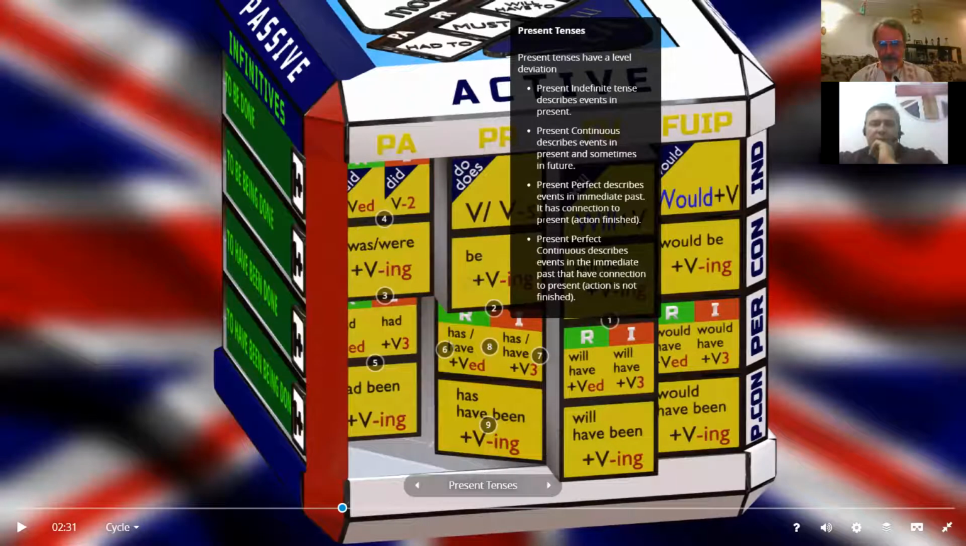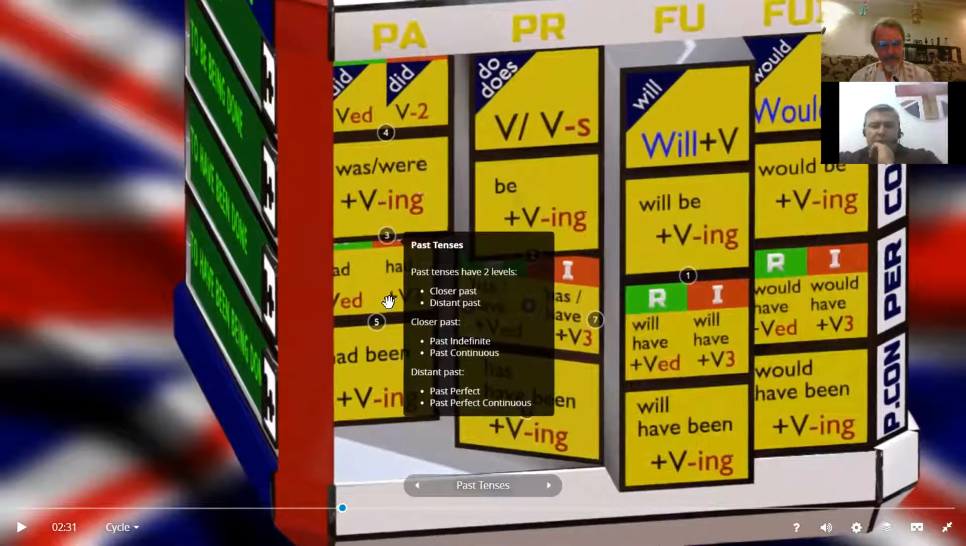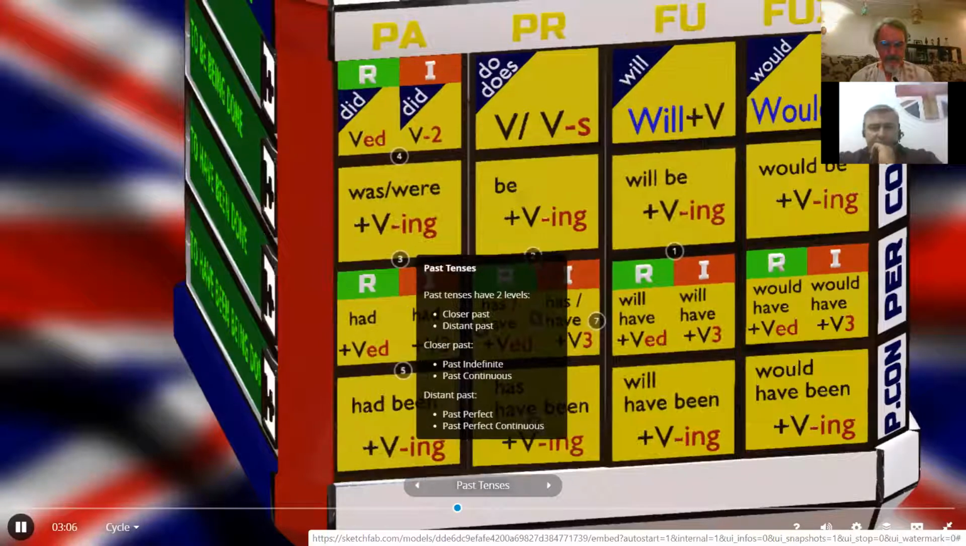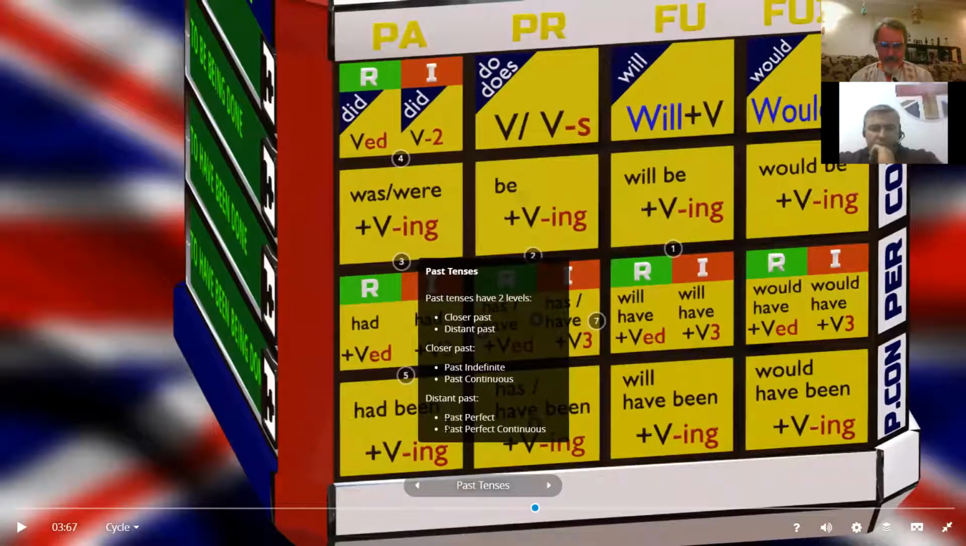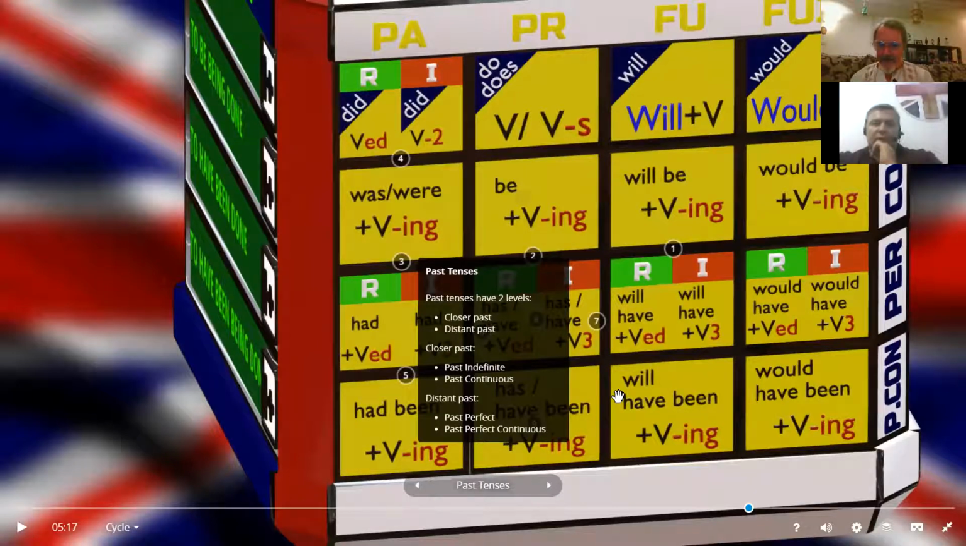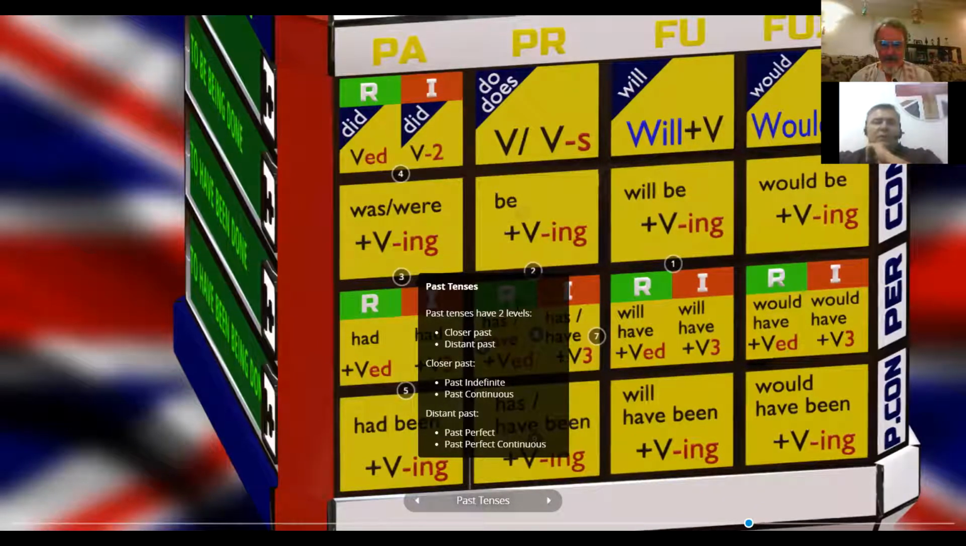And if you click number 3, this is where it shows you the past tenses, which is explaining it in 2 levels. The closer past, which is past indefinite and past continuous. Click number 4. I don't see number 4. Oh, maybe it's between. Okay. It's on the top, just right above.